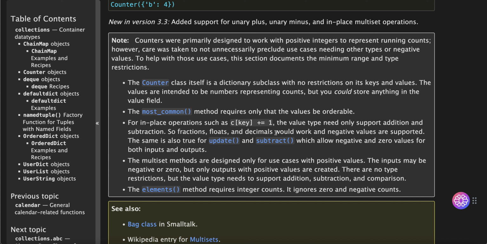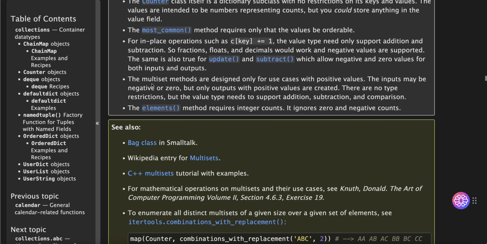So fractions, floats, and decimals would work, and negative values are supported. The same is also true for update and subtract, which allow negative and zero values for both inputs and outputs. The multiset methods are designed only for use cases with positive values. The inputs may be negative or zero, but only outputs with positive values are created. There are no type restrictions, but the value type needs to support addition, subtraction, and comparison. The elements method requires integer counts. It ignores zero and negative counts.